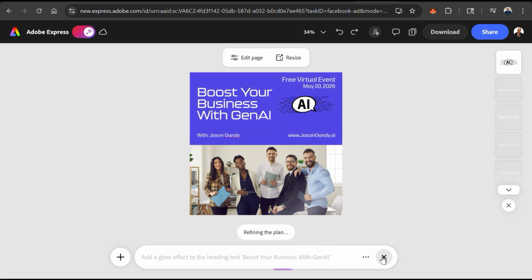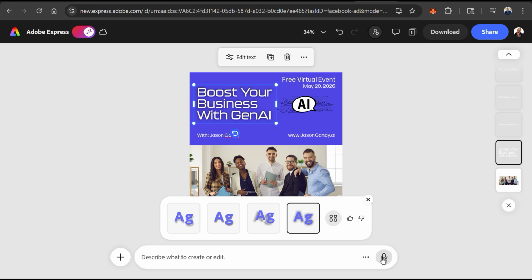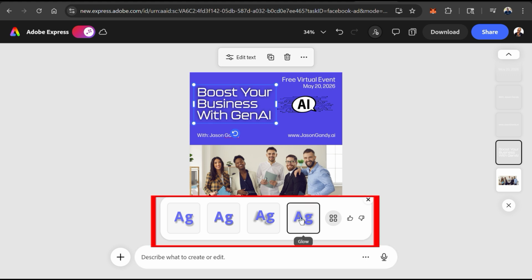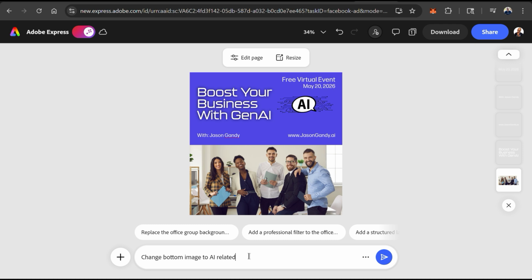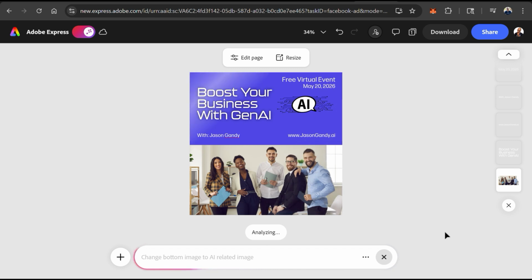And after a few moments, the glow effect has been added to my text. It even displays the correct tool here so I can adjust the glow effect if needed. But not only can we make changes to our text, I can even ask AI to change my bottom image to something AI related. I can then click send, and let's see what the AI assistant comes up with.